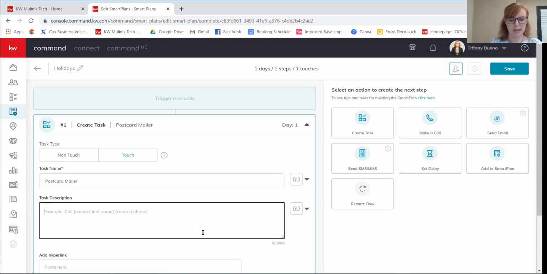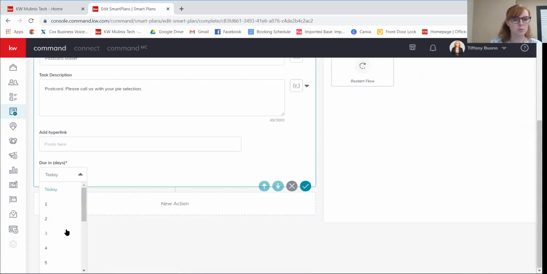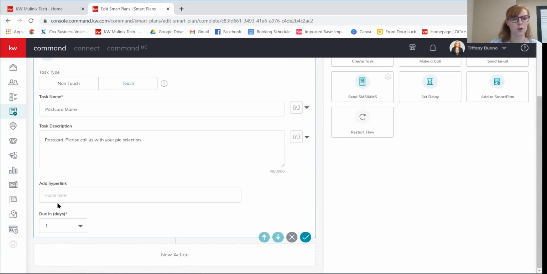And I'm going to say, postcard, please call us with your pie selection. Obviously your postcard may say something smarter or better than that, but this is just for my end of things, so I remember I have to mail these postcards out. I'm going to give myself 1 day, so it comes up and I have 1 day to get all these things out.